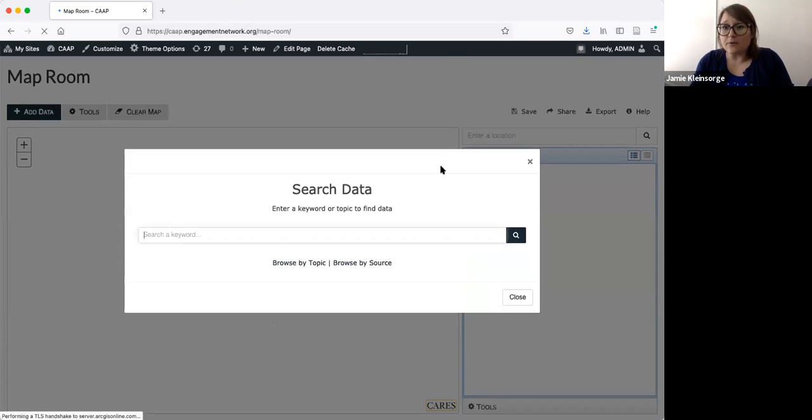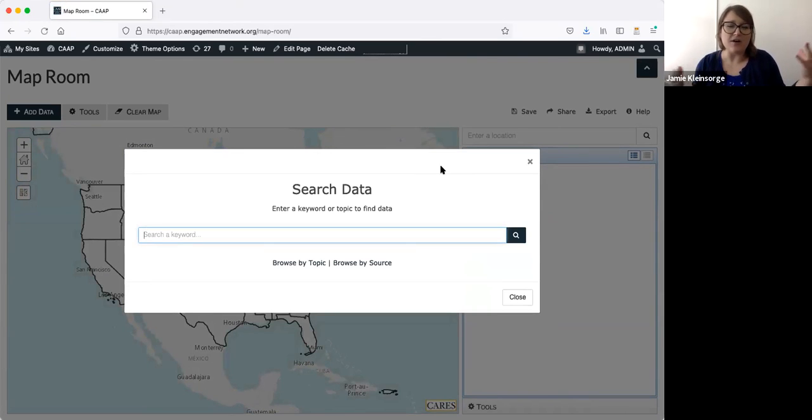So our map room, unlike the CNA, which I think your guys have about 85 or 100 indicators in there, the map room, on the other hand, has about 25,000. So it's a little crazy, overwhelming, but I'm going to show you how to search for data and how to use our browse options so you can get what you need and what you're looking for.